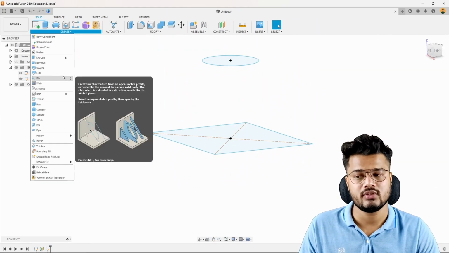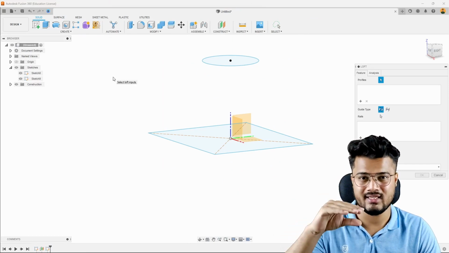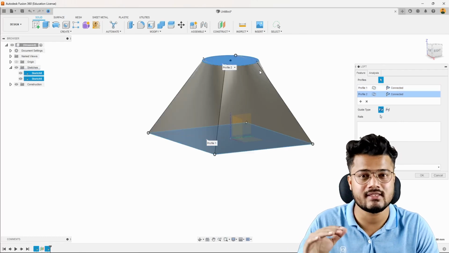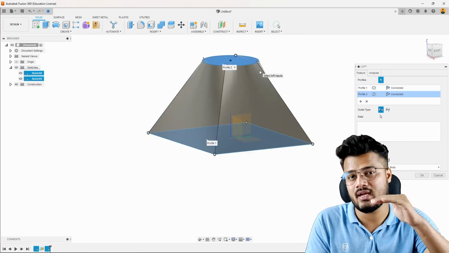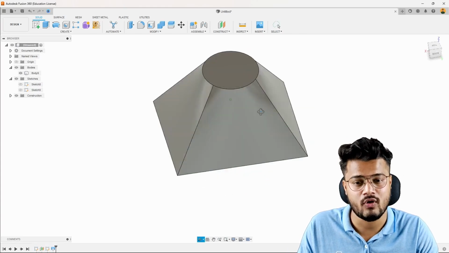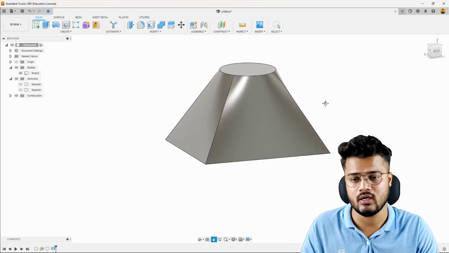Now we are going to use this loft command to create a 3D model, to add a material between these two profiles. So just select these two profiles. Now you can see the material is added between the two sketches. So that's how you can use the loft command to create a 3D model between these two planes.